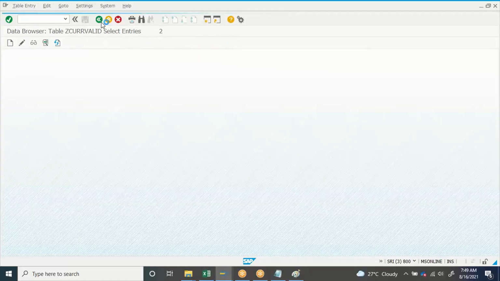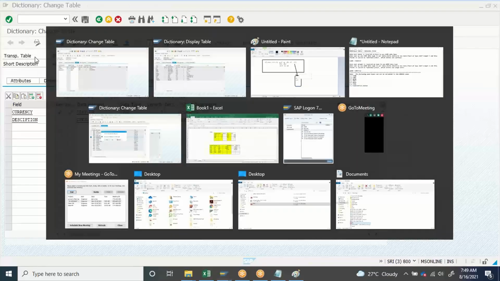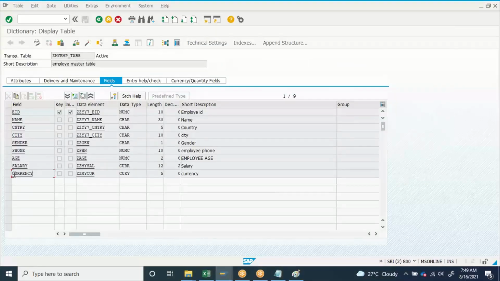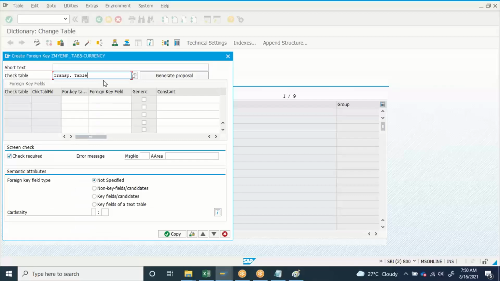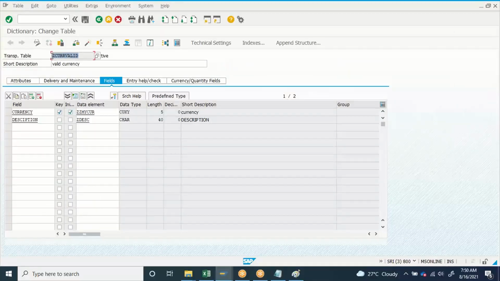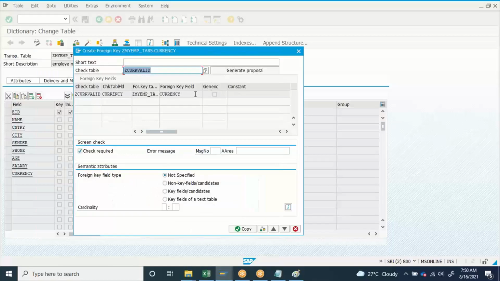Now, come to the master table. That is your employee table. Come to your employee table. Whenever I enter a currency, keep the cursor on the currency field. Link it with the table. What table? This table. Generate proposal. See here, it has created a relation.